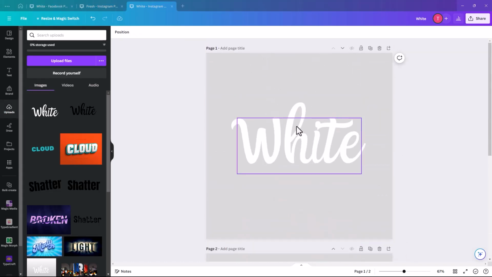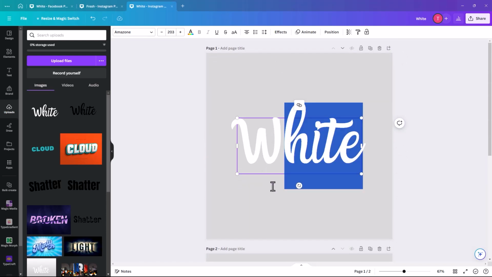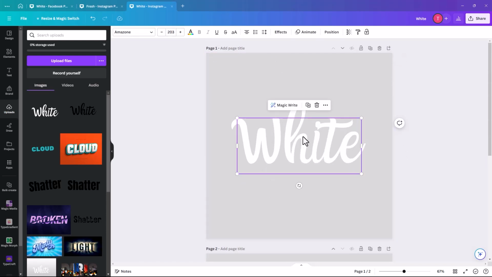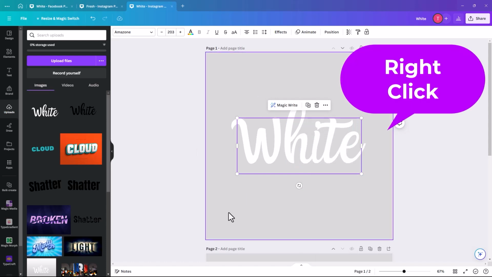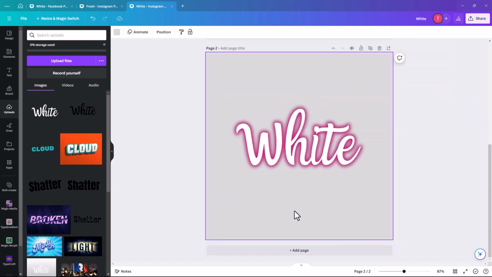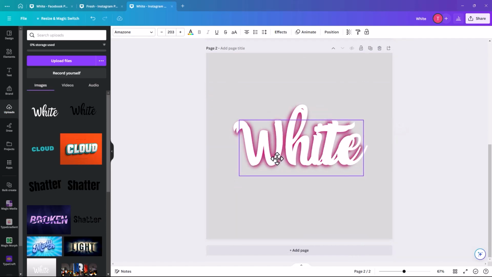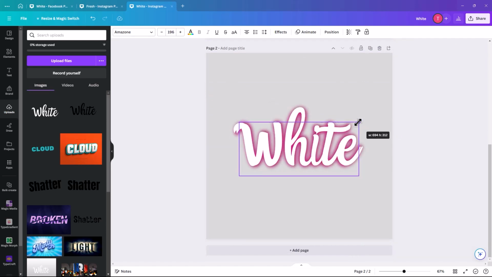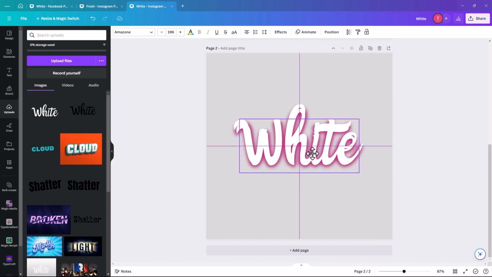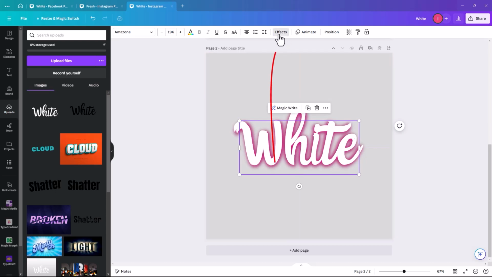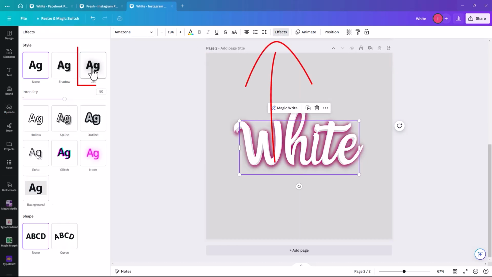then we just need to go back to the one that is text, and right click on it and copy. Then when we go back to our pink version, we're just going to paste, and you're going to have to adjust it so it sits properly on top of it. Then we're going to move it up slightly, click on effects, and this time we're going to hit lift.